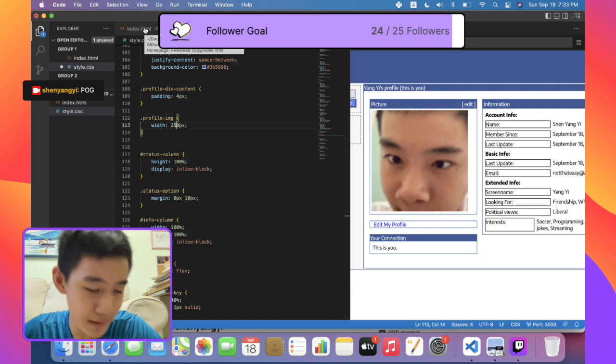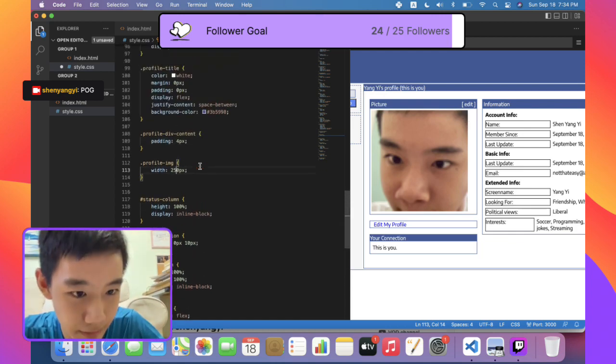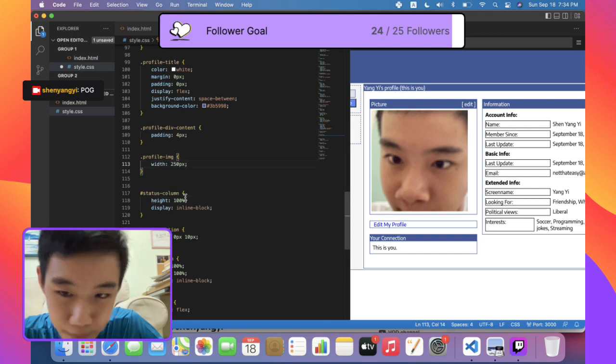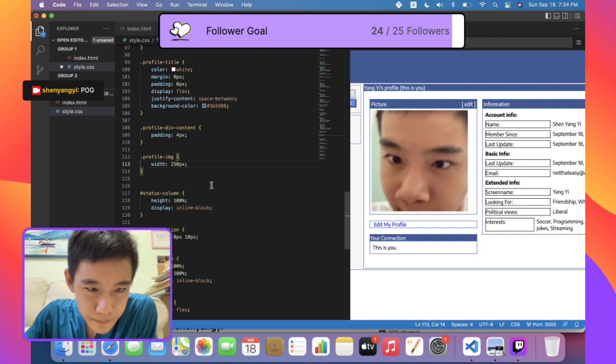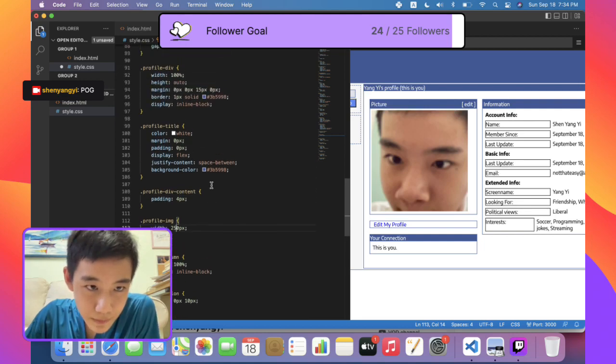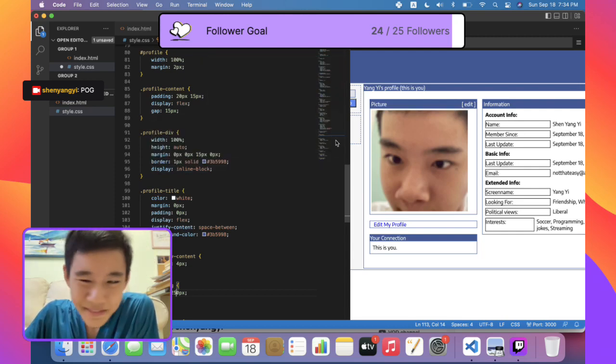Okay, here's a hypothesis. Maybe I define the width of the picture, the status div, as a percentage of the profile div, and I define the picture div to be 100% width, in which case it would stretch over here. So let's look at the status div. Status column, height 100%, display inline block. No, that's not it. What about the profile div? Display inline block. No, that doesn't work either.